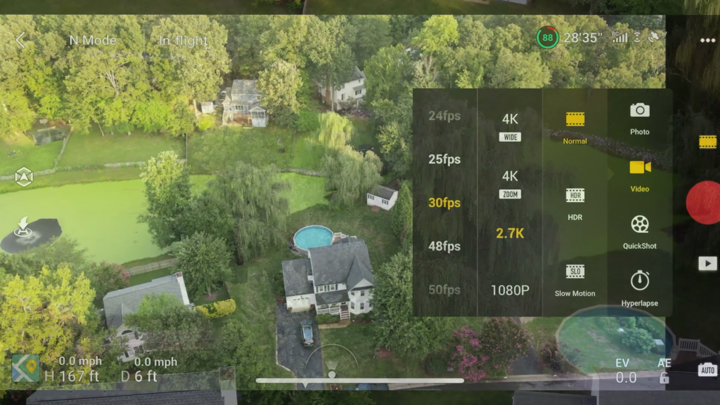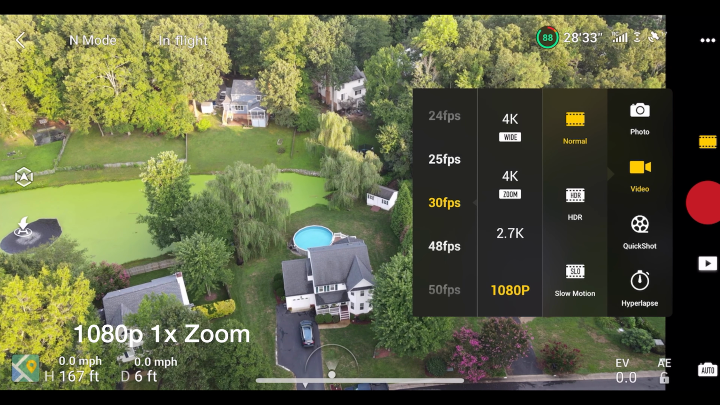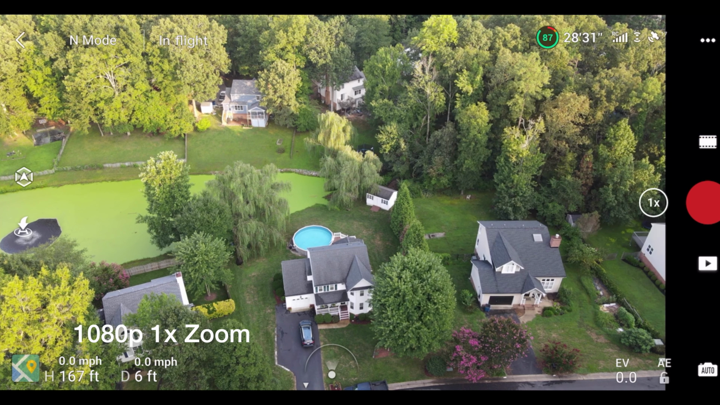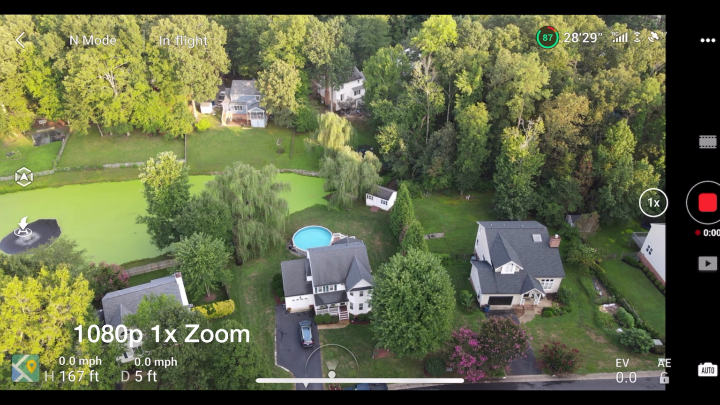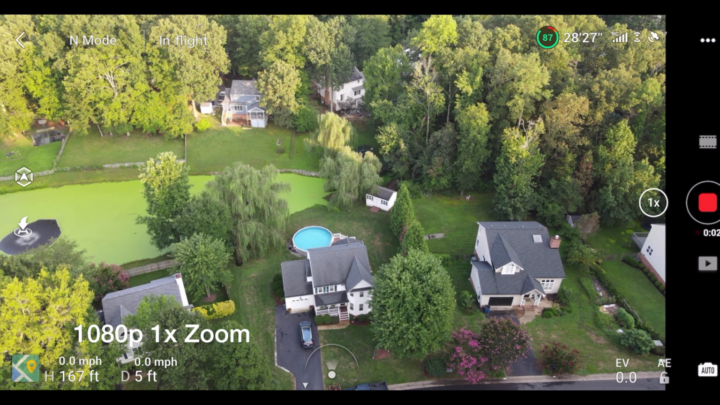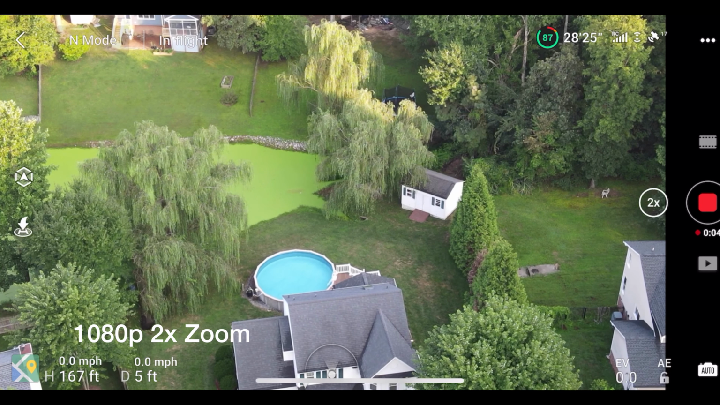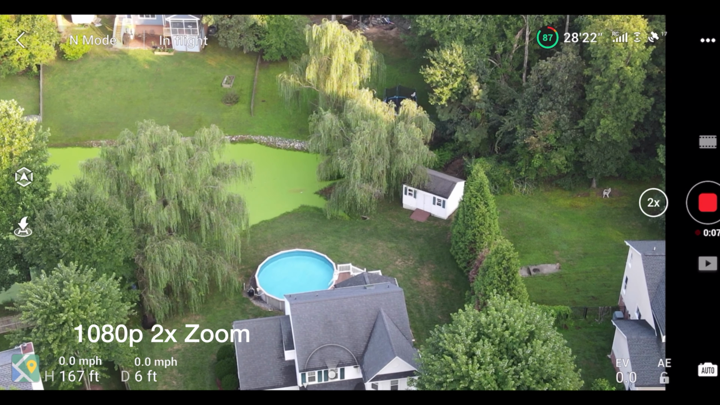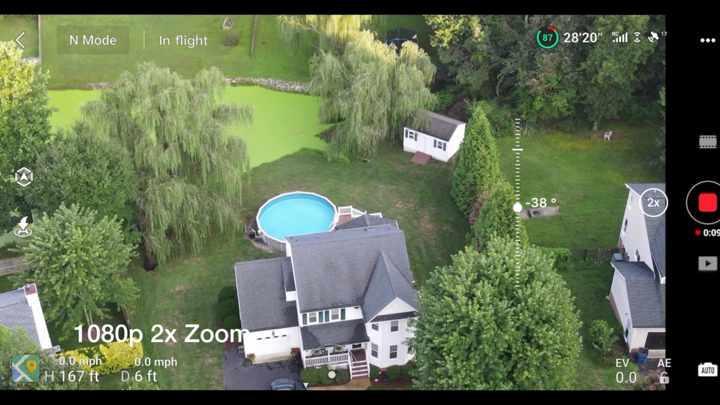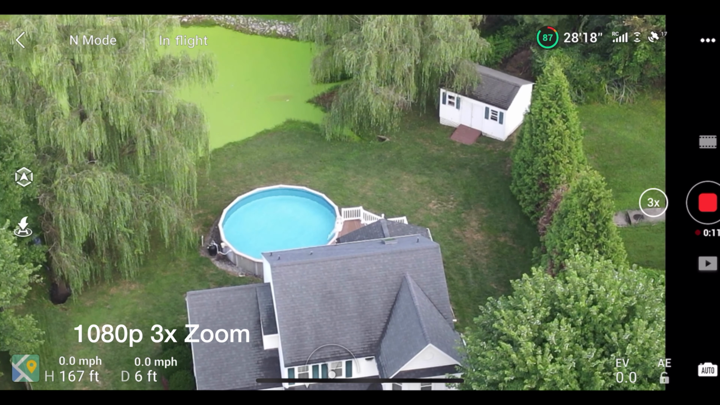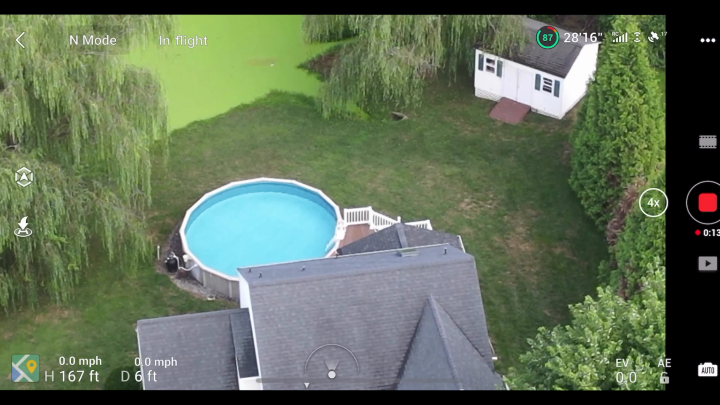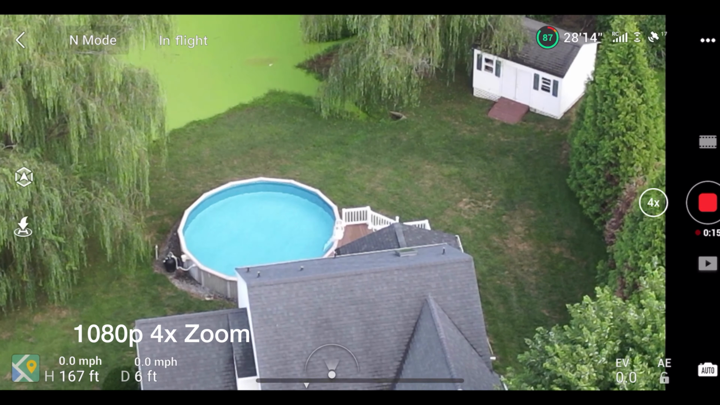Then when we look at the 1080p footage, you can zoom a little bit more times with this. You can zoom 4 times with that. This is 1 time zoom. The image is still crisp and clean. 2 times. Still crisp and clean in 1080p. And then we look 3 times. We're zooming in even more. And then finally 4 times zoom in 1080p.